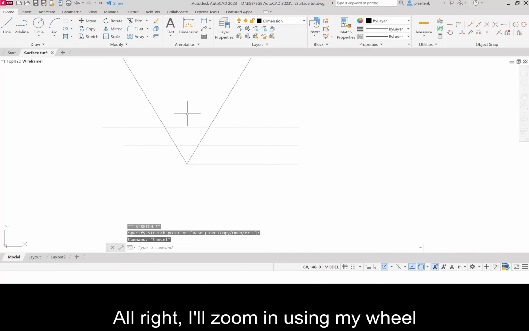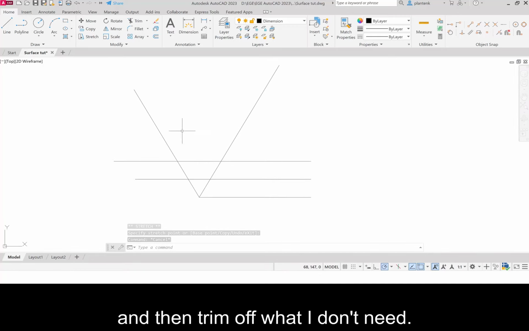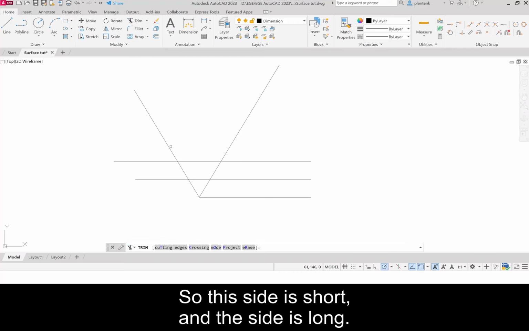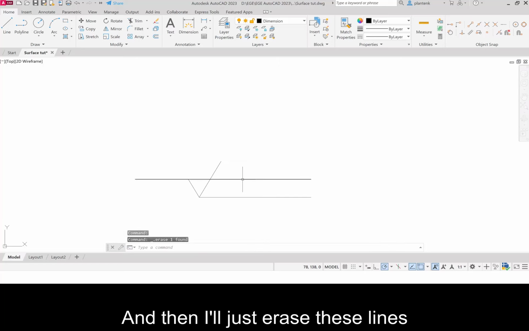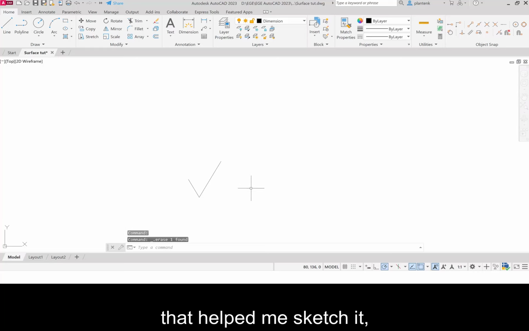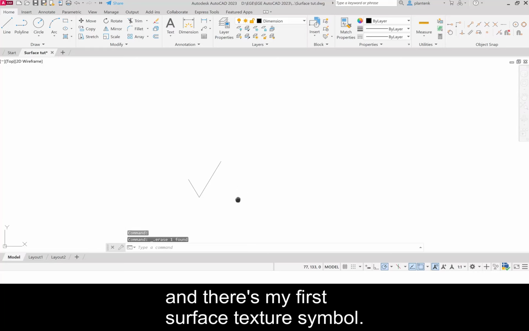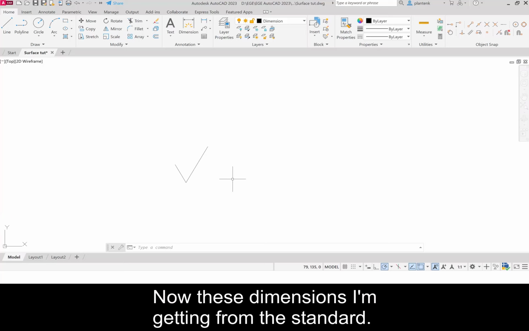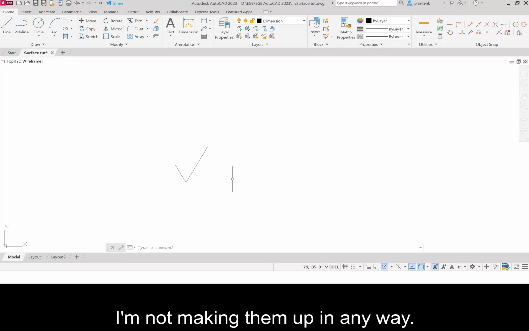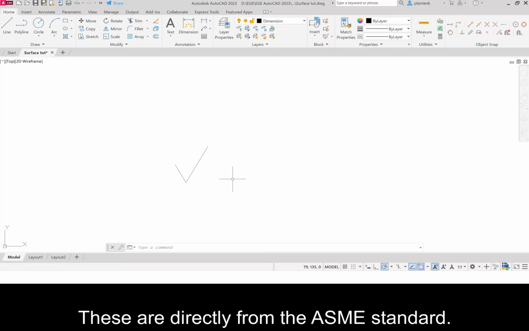Alright, I'll zoom in using my wheel and then trim off what I don't need. So this side is short and this side is long. And then I'll just erase these lines that help me sketch it. And there's my first surface texture symbol. Now these dimensions I'm getting from the standard. I'm not making them up in any way. These are directly from the ASME standard.